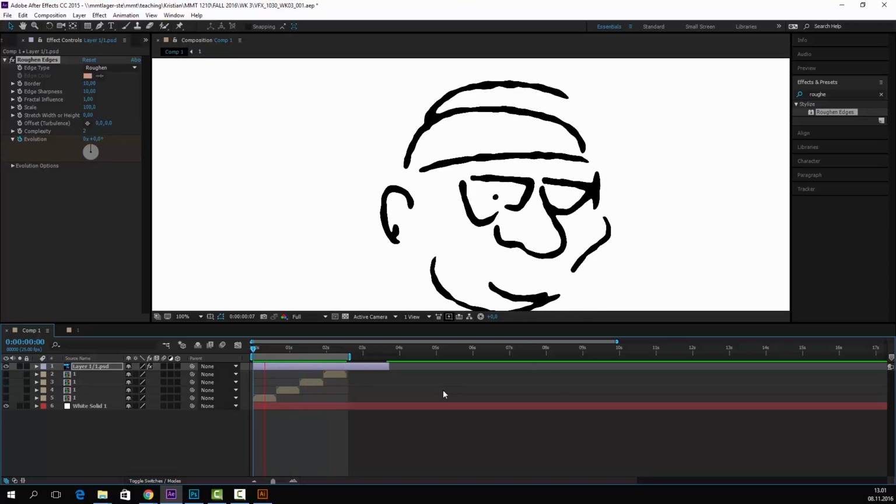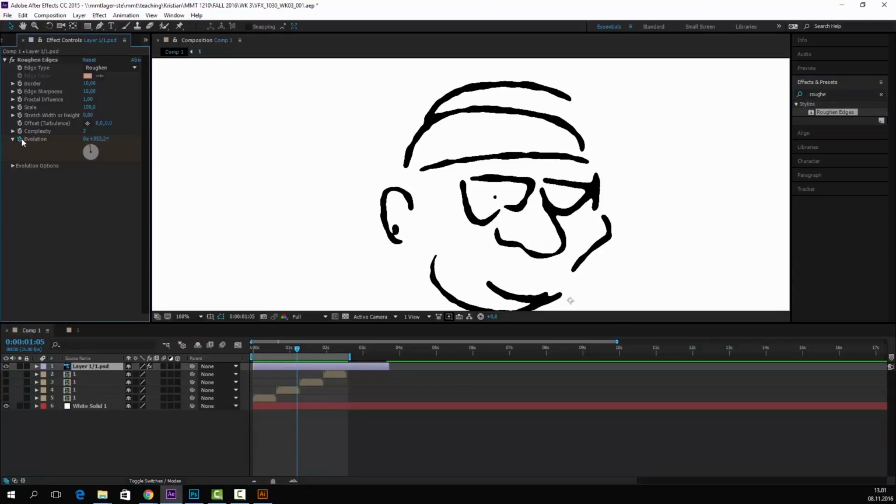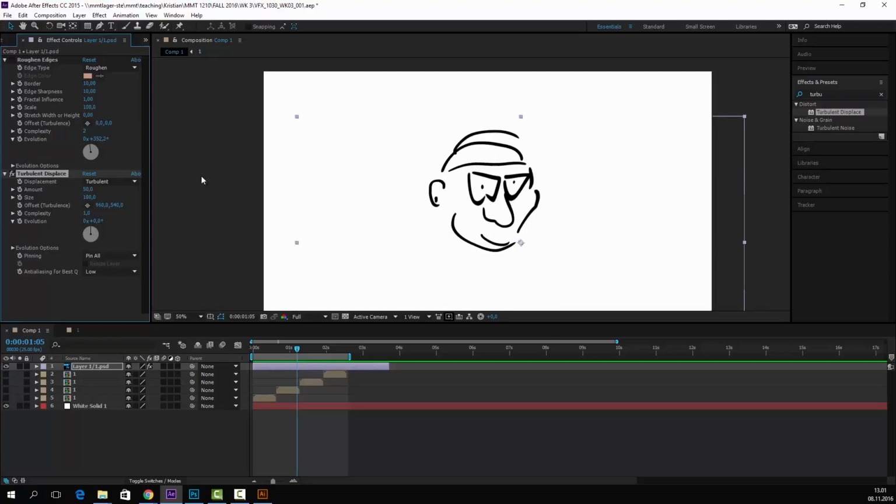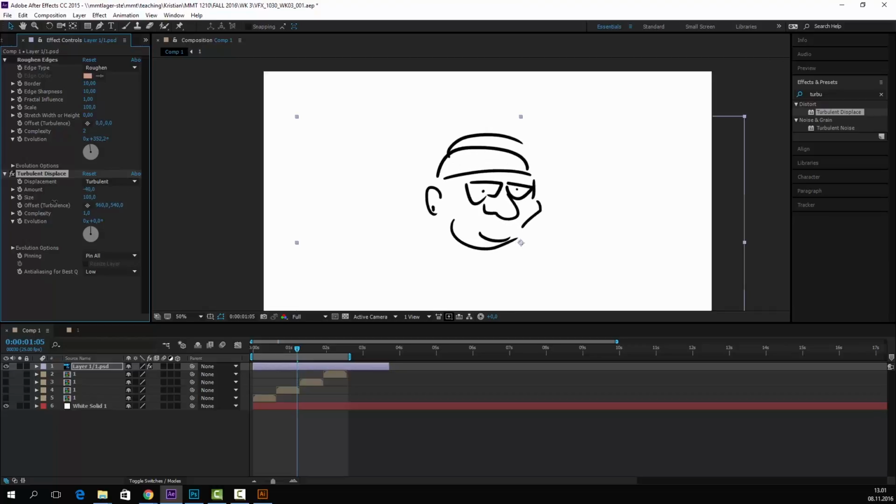Make sense? You can also do this with, if we get rid of the keys on the turbulent displays, just double check they're not there. We have turbulent displays as well that you could put on. It's funnier when you have a face to work with.